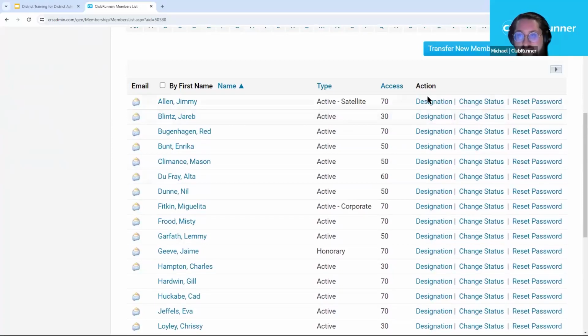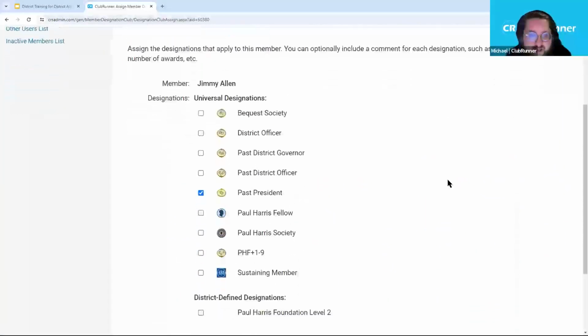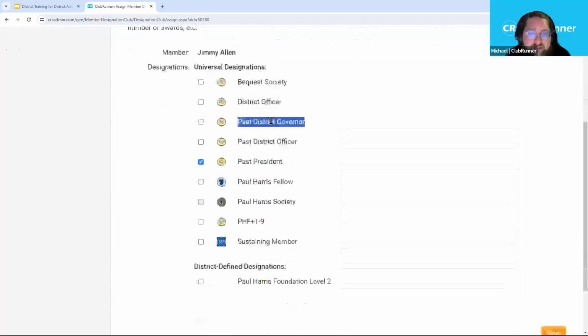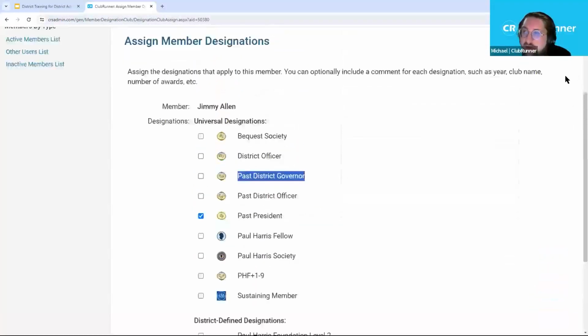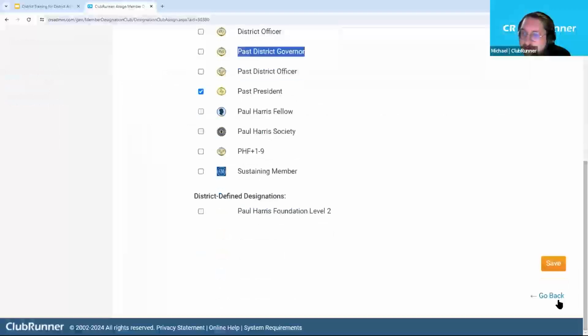First, we have access to these different actions here. So we can apply designations to these members, like the Paul Harris Fellow or any other designations we want to apply. So like whether they're a sustaining member, a past district officer, past DG, if they're in the Bequest Society, stuff like that, you can go ahead and apply these designations to them. Let's go ahead and go back.